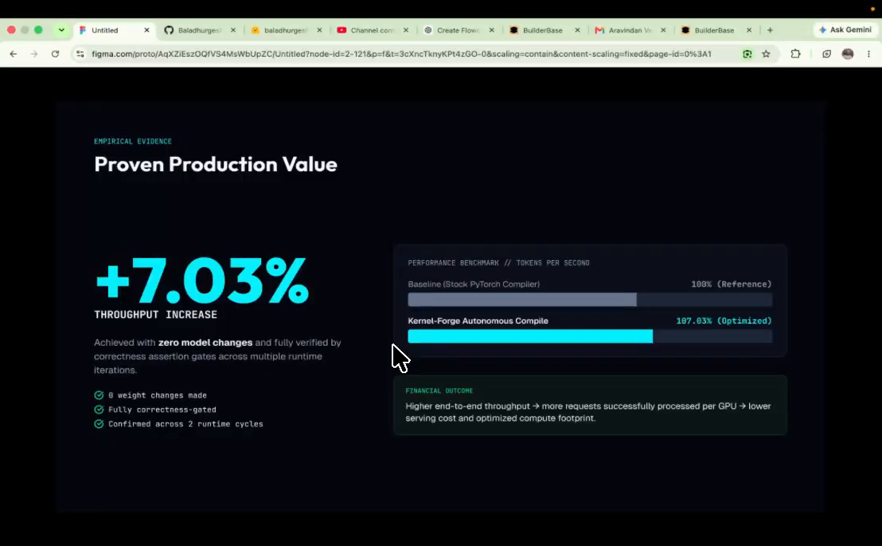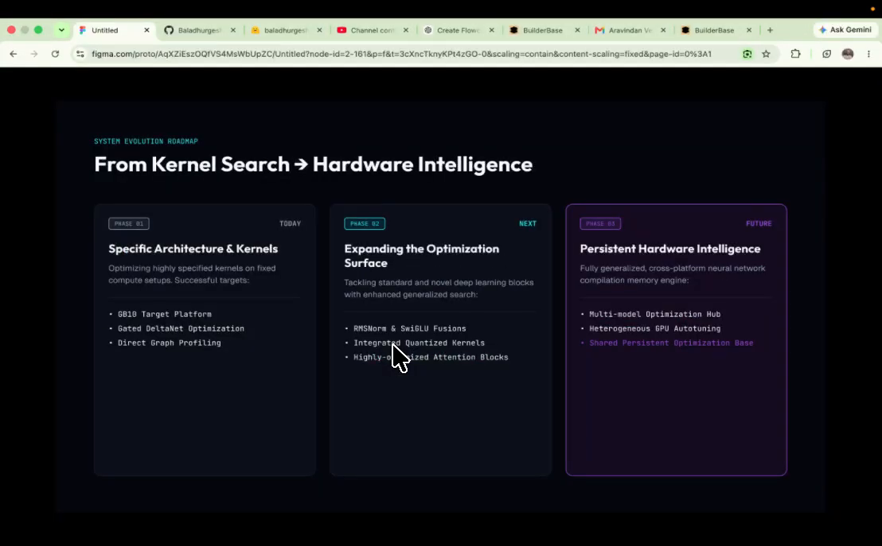And then in our demo, using the same model, same GPU, and same inputs, we achieved a 7.03% improvement in the end-to-end token throughput without changing the model weights. We used the Qwen 3.5 8B model as our target model, for which we want to increase the performance. And we started with a gated delta net as a starting point.